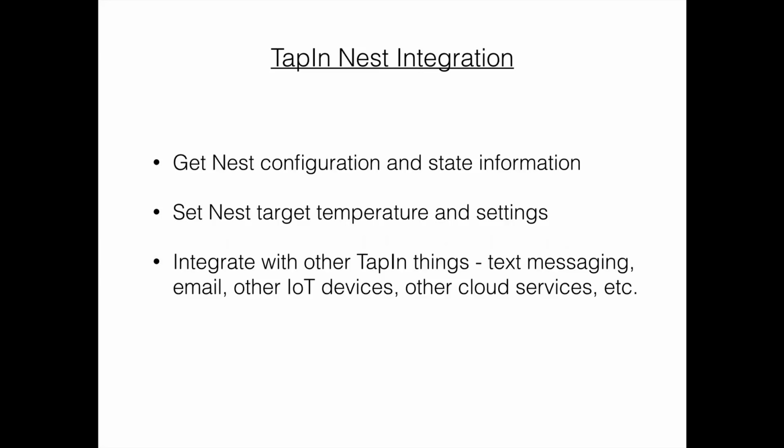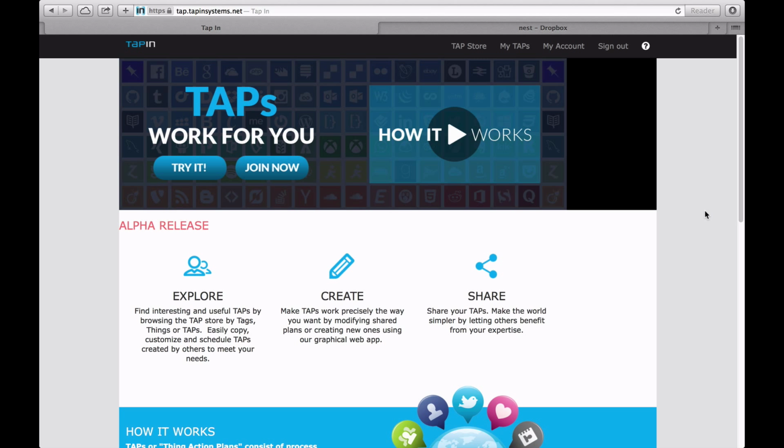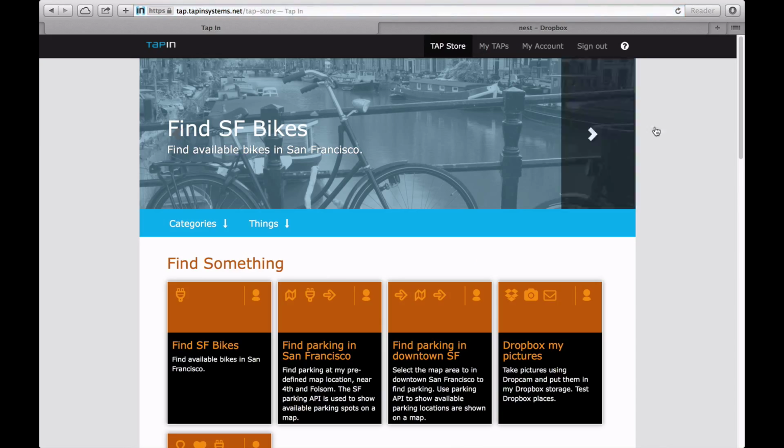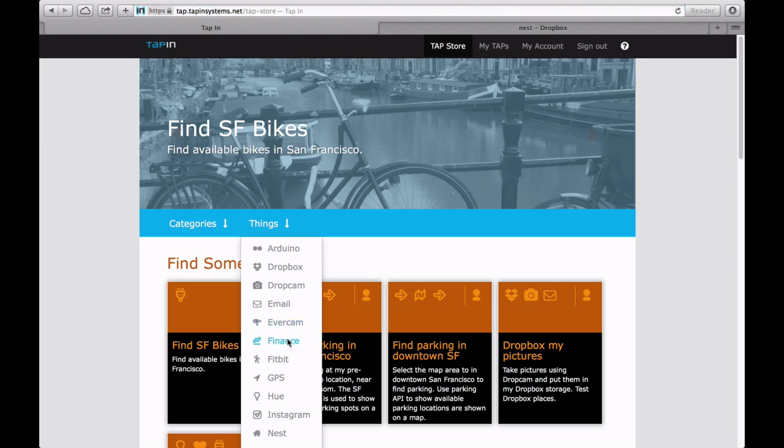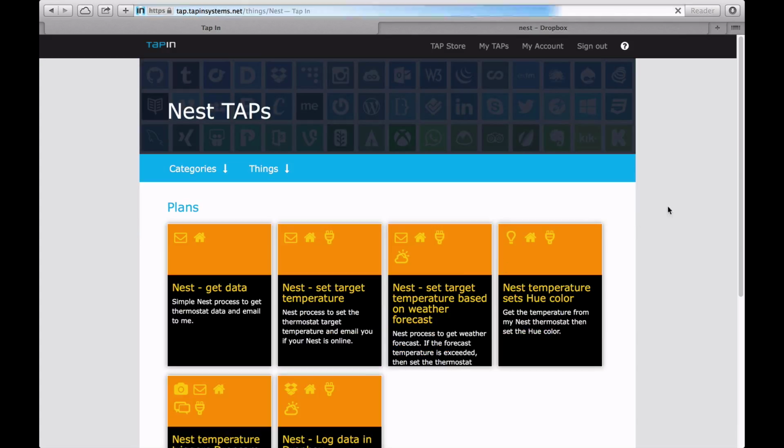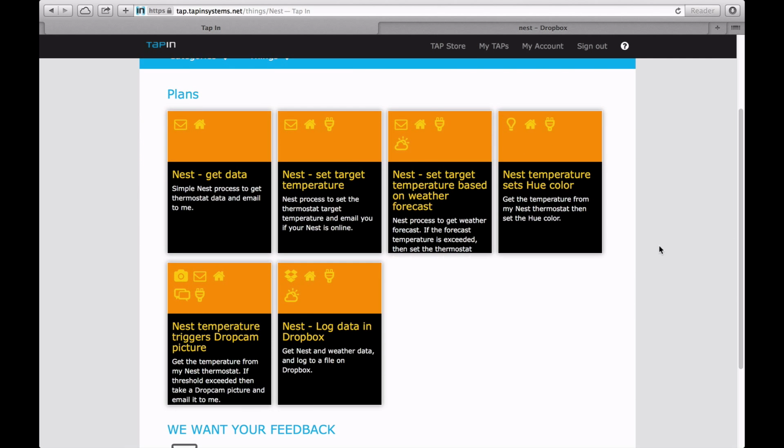So let's take a look at what sample taps we have available. This is the Tap-In main web page. To access the Nest plans, go to the Tap Store, and on the things list, just select Nest. And these are the sample plans we currently have available. As you probably know, these plans are created by users and can be modified by any user. These are the ones created by Tap-In, but any user can create their own taps and share them if they wish.